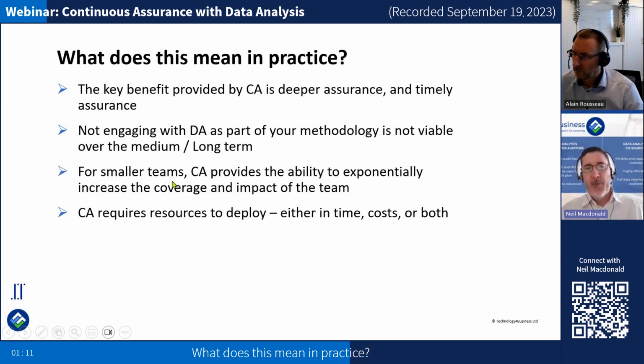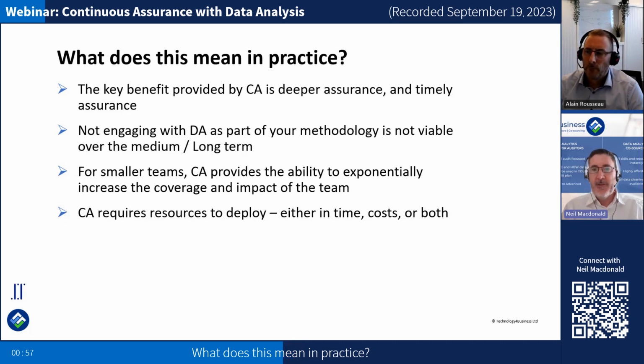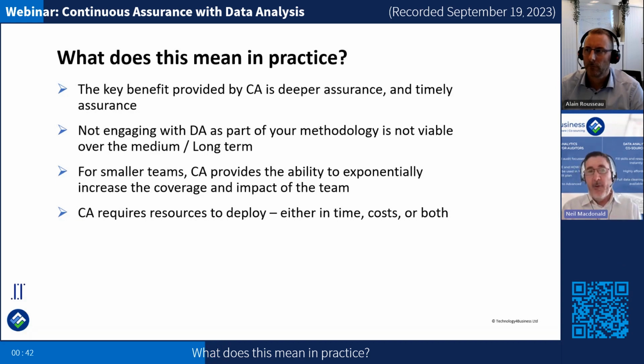And I think really for smaller teams, I get a lot with the cost. People say, "Oh, a small team can't afford it," but actually, I would suggest that the impact of doing continuous assurance for a smaller team is exponential versus a larger team. Because if there's only 3 or 4 of you in the team, maybe even less, and you can do what Alain's client was able to do, and do all of that as a one-person team, imagine the assurance and what that's going to do for your standing within the organization. It does, however, require resources either in time, costs, or both.